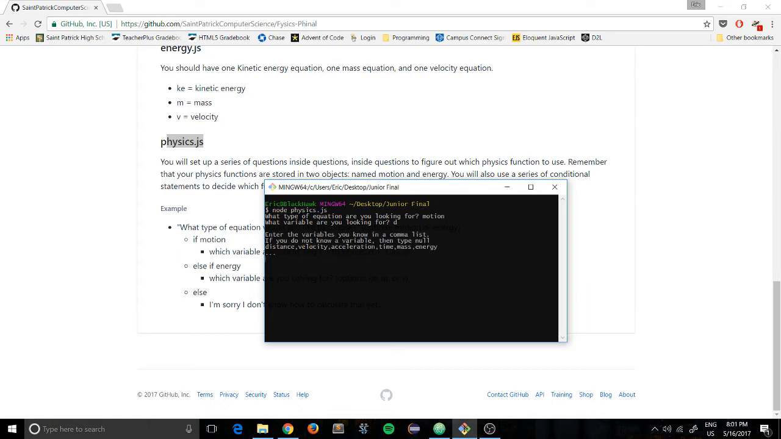And now notice that it's given me three new instructions. It says, please enter the variables that you know in a comma list. If you do not know a variable, then type null. And the way that I want you to type it is distance first, velocity second, acceleration third, etc. You can read there. So if I'm calculating distance, that means I do not know distance, hopefully, otherwise you're wasting your own time. Let's say the velocity is 20 meters per second.